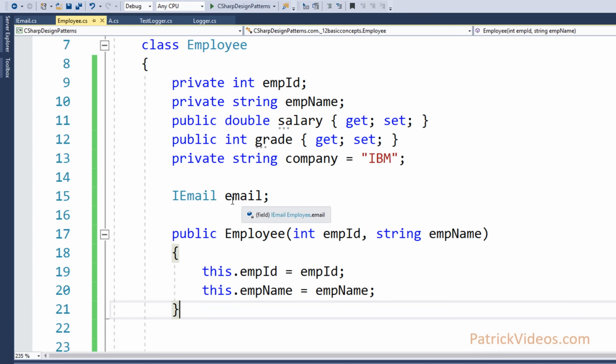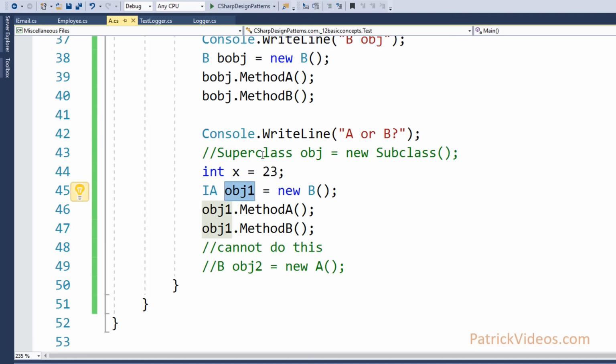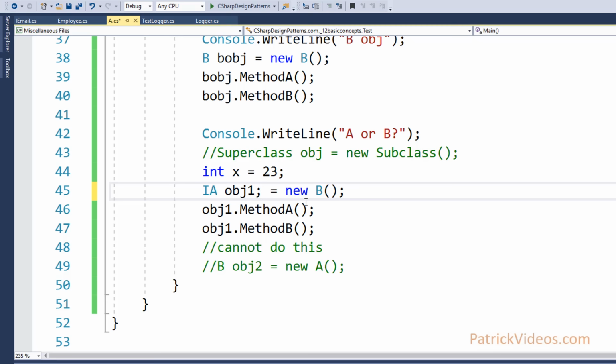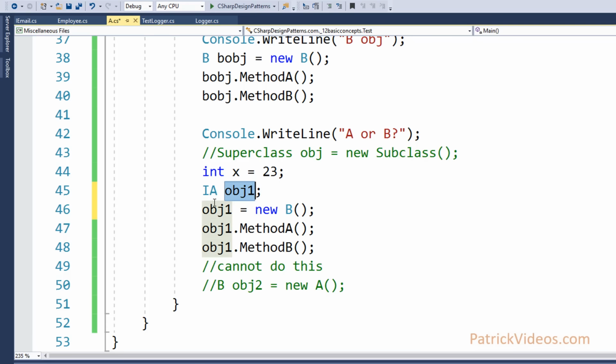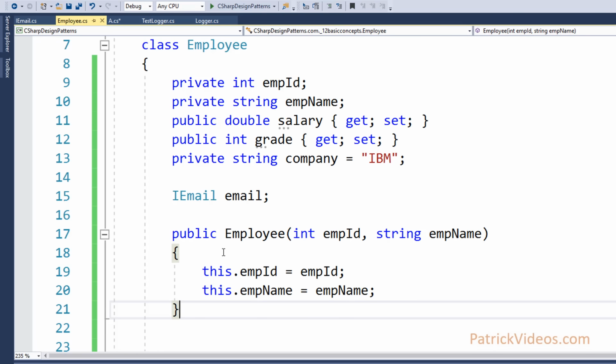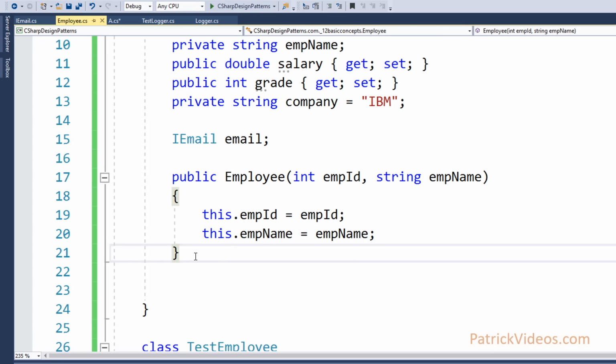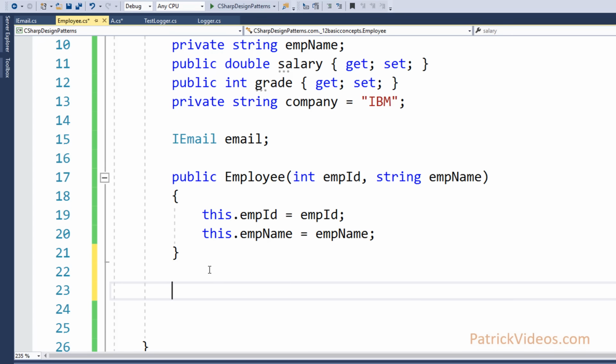Of course, we cannot create objects of an interface. But remember, you can create a superclass object equal to new subclass. That means we can create a subclass object later on and insert it right here. We are doing something like this: first declaring object1 as IA, and then assigning object1 equal to new B. Instead of writing it in one line, we do it in two lines. It's the same concept. We are simply creating an instance right here, but we are not assigning any object to it. Imagine here we have a method called notify employee.